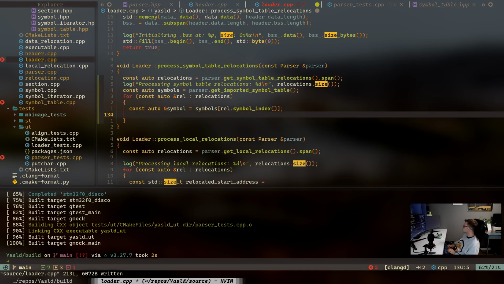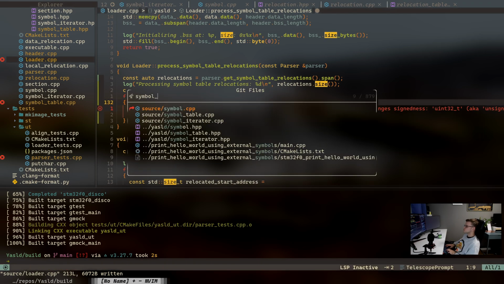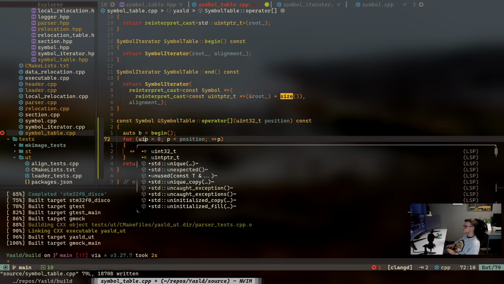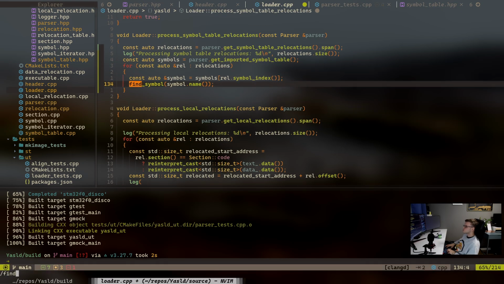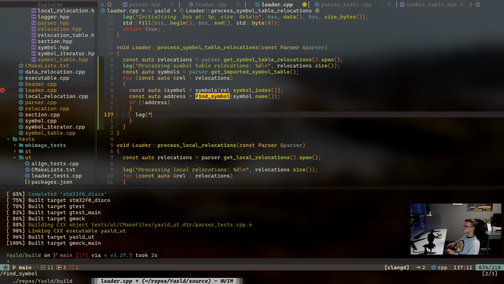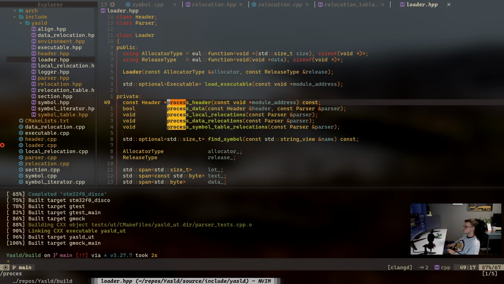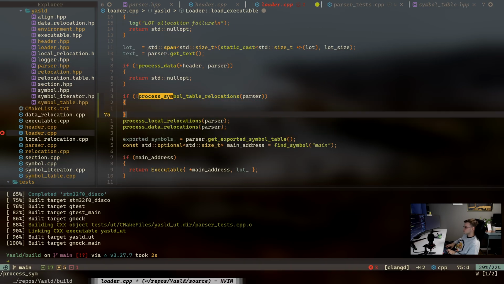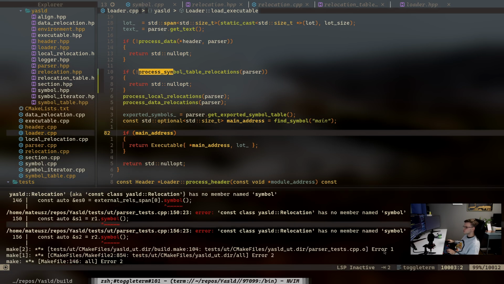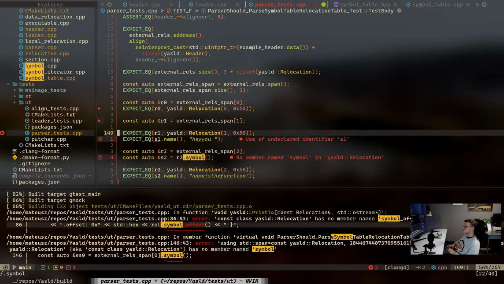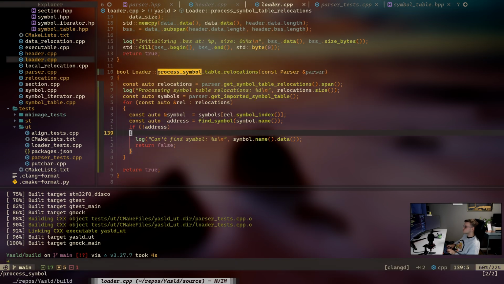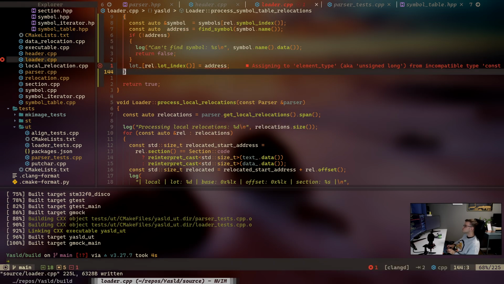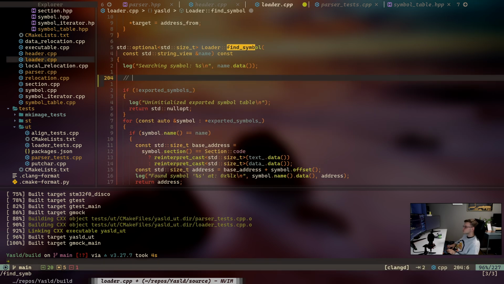Processing of symbol table relocation is relatively easy. I just need to find the symbol entry for the given relocation, then find the address of the symbol provided by the runtime system. A fast cleanup of code. And of course, I have to fill the offset inside the offset table for symbol table relocations.